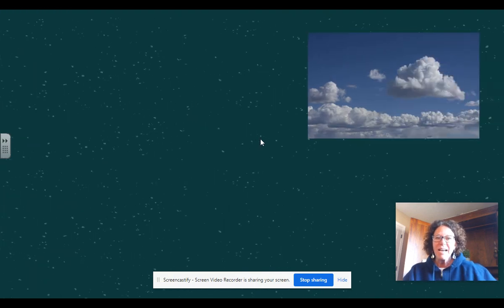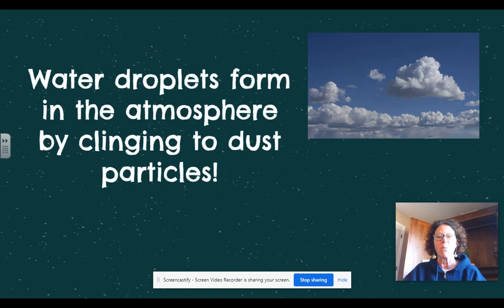Now, clouds are actually the coolest thing. They're water droplets that cling onto little pieces of dust in the atmosphere, the blanket of air that surrounds the earth. Little water droplets grabbing onto those little pieces of dust. In that atmosphere, clouds will form. Some will be huge, some will be small, and that's called condensation. They condense into clouds. So we're going to learn a little more about that. Water droplets form in the atmosphere by clinging to dust particles.